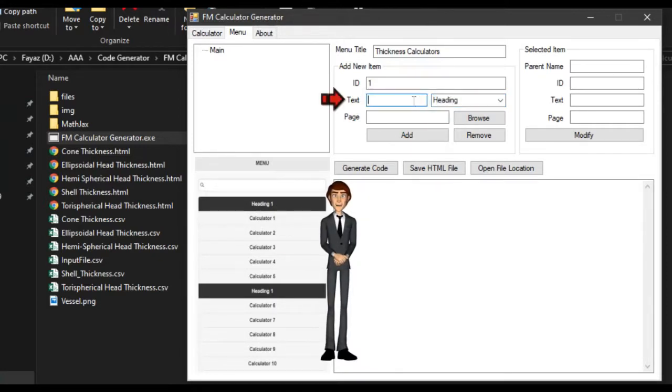Type heading as shell. Select main text on left side. Click Add button. Shell heading is added successfully.